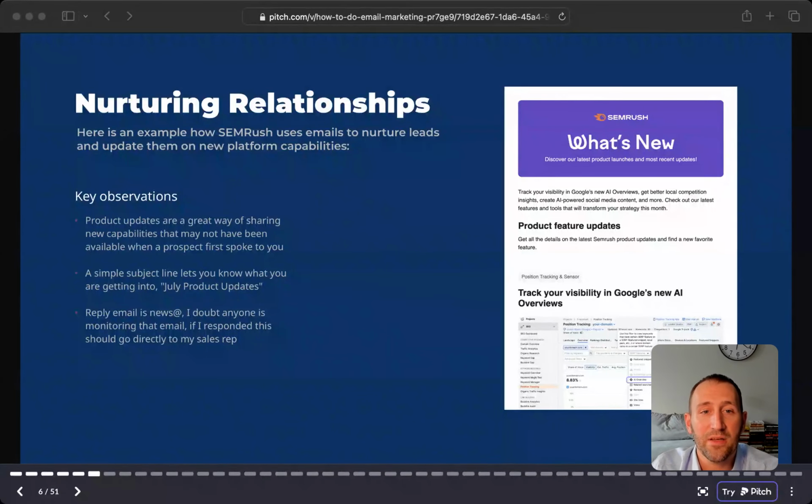In this next email, SEMrush is sharing product updates with me on their platform. This type of email I would consider a good example of a nurturing email, as they aren't trying to sell me anything, but instead allowing me to learn about the new capabilities in their platform, hoping that I click on something and then down the rabbit hole we go.